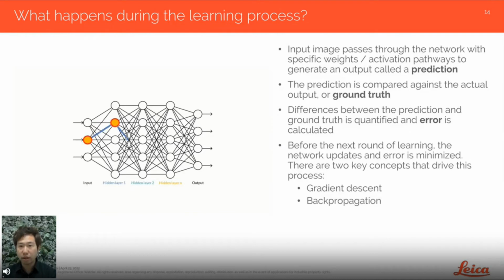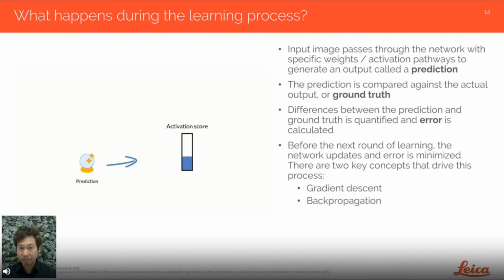Let's take a look at what happens during the learning process. In a convolutional neural network, the input image, which is on the left side of this network chart, will pass through the network to come up with a prediction output image, which is represented by the crystal ball on the right. Then the prediction will be compared against the ground truth. The difference between the two is the prediction error, in red in the bar chart on the left here. During the learning process, the network will then try to minimize the error and carry it forward for future predictions. There are two key concepts that drive this process called gradient descent and backpropagation.